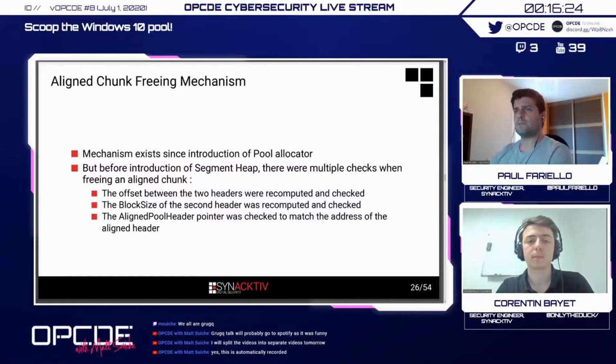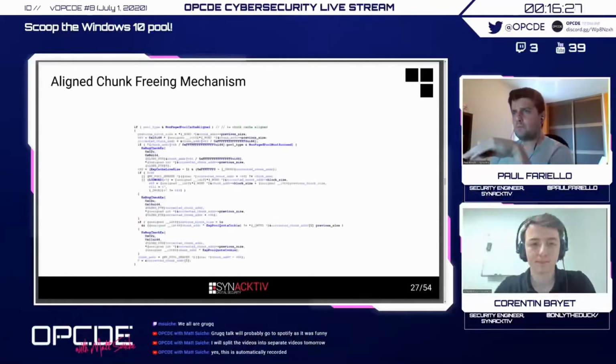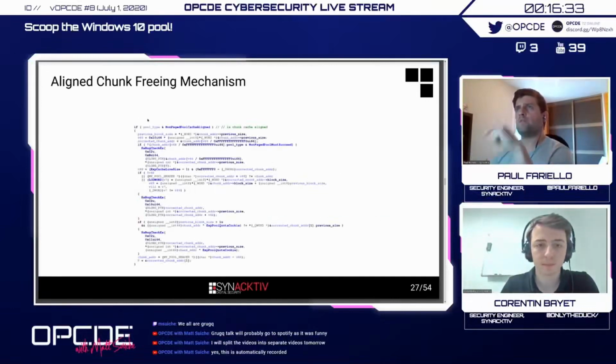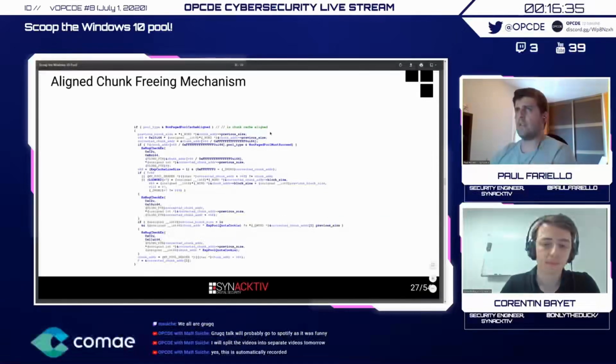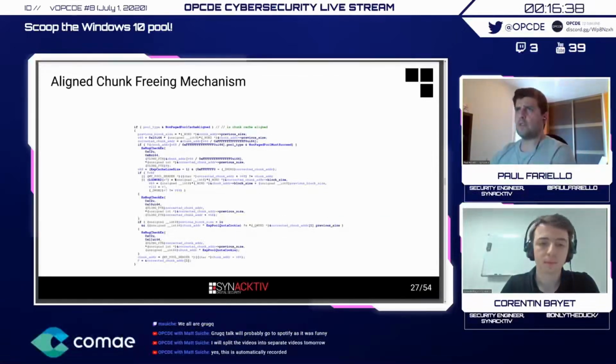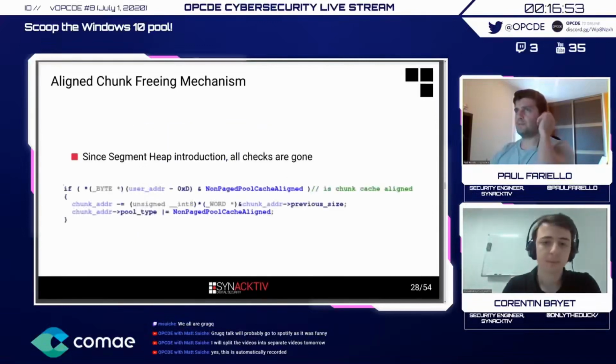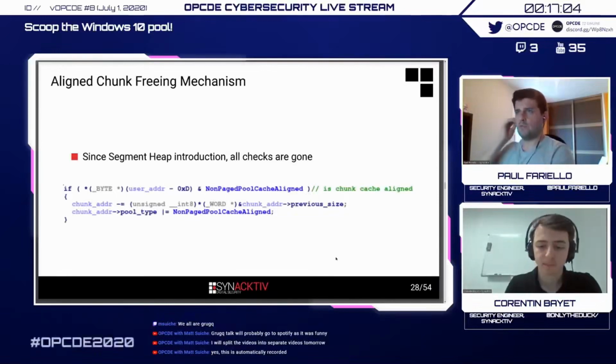So here, the first line is the check that will just ensure that we are working with a chunk that has the cache aligned bit set in the pool type. And then there are 3 ifs followed by KeBugCheck that will ensure that the 2 pool headers are correctly aligned. This was the code before the introduction of the segment heap in the pool. And since the introduction of the segment heap, we have seen that all checks are gone. So it's quite interesting from an exploitation perspective, because the fewer checks there are, the more room there is for us to do the exploitation.